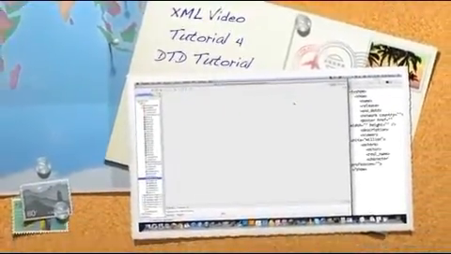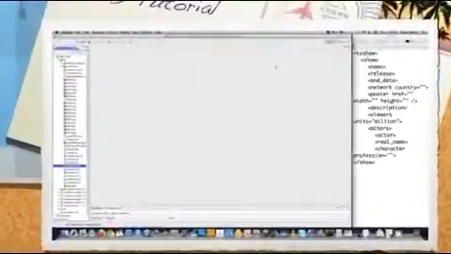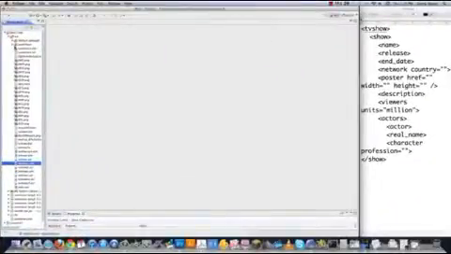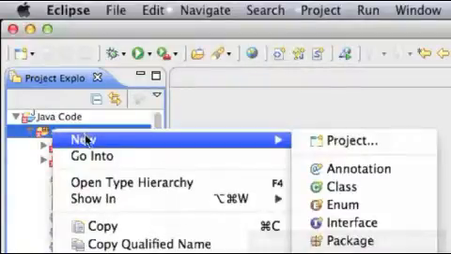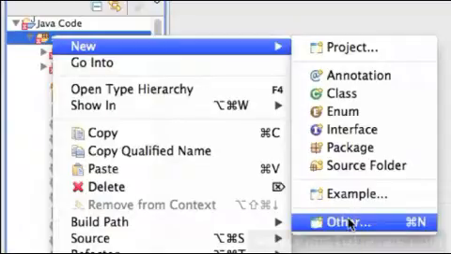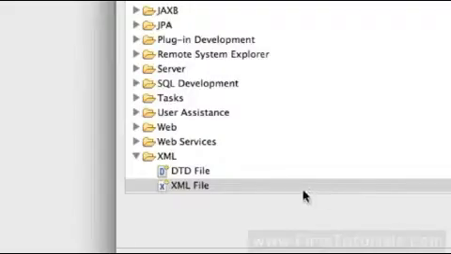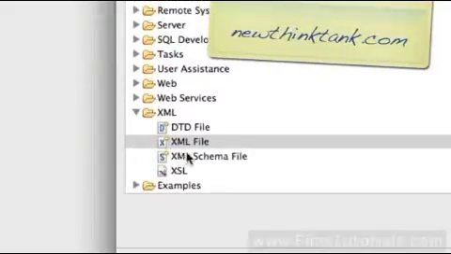Today I'm going to show you how to create a document type definition, or a DTD file, and I'm in Eclipse. Alright, so we're going to go into Project Explorer, go to Source Folder just like we have before, and we're going to go New, scroll down to Other, click on that. And just like has happened before, this little wizard pops up here.